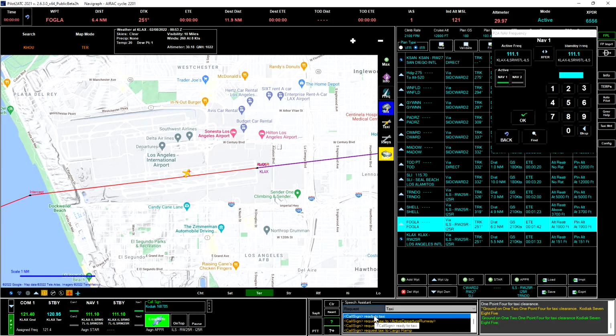All right, and now I did that just so we could get the change to the ground radio, and now we have to ask again for taxi clearance.